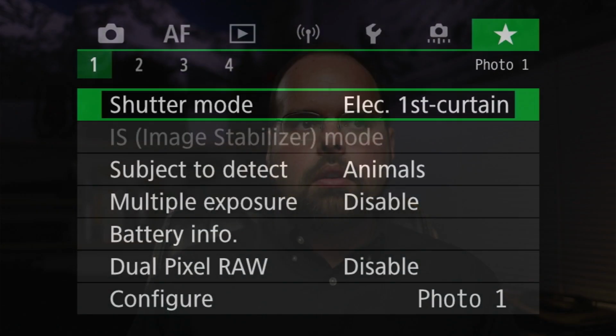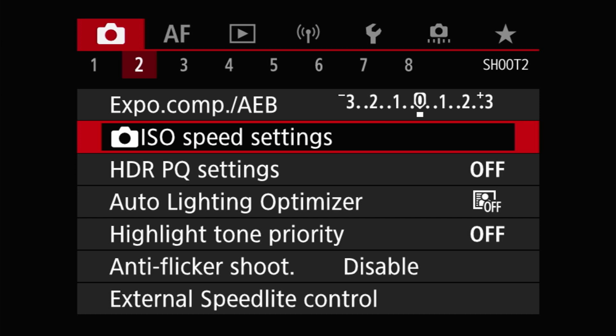So if you're looking for this in the menu, you want the Shoot 2 menu, ISO speed settings. It has a little camera icon in front of it. In that menu, there are 4 sub-menu entries, if you will. 2 deal with the manual control of ISO, so what you would set manually on the camera, and 2 deal with auto ISO for the R5.